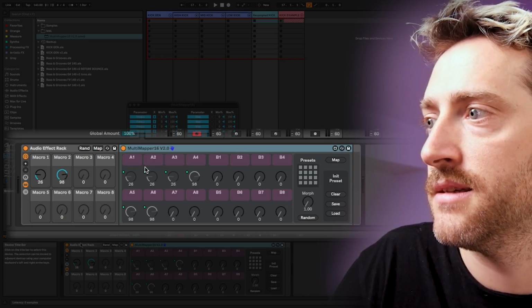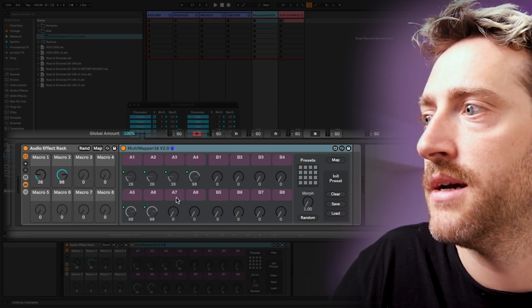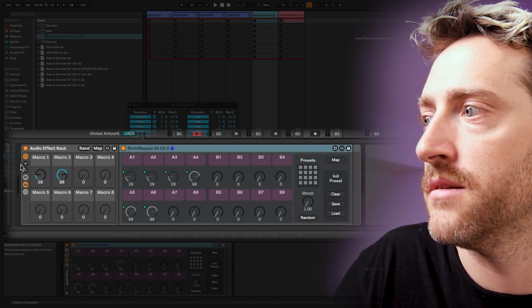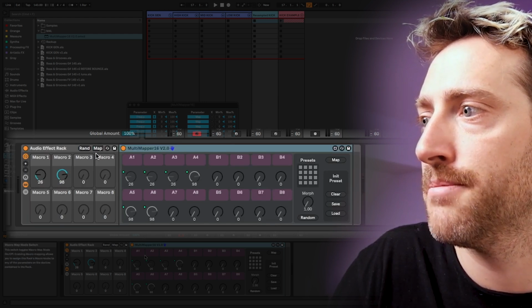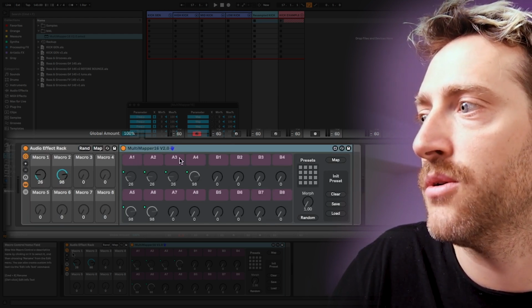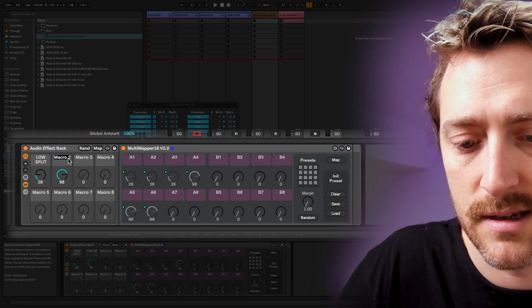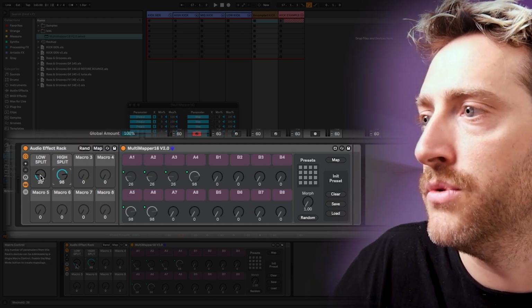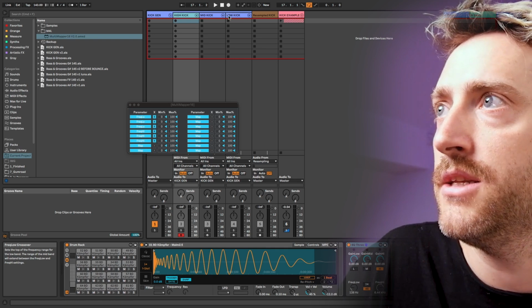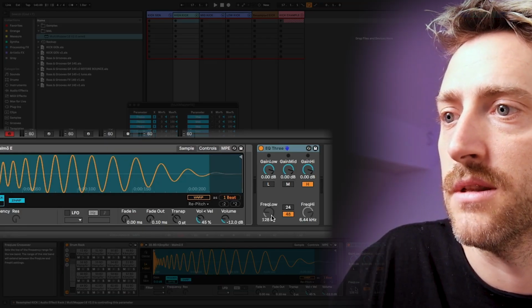And the next thing is you group this, and then you go here in the group macro controls, and you map A1, A2, A3 all to macro 1. So this is basically our low split, and this is our high split. When we move this, then in each of those, this frequency low is moving.